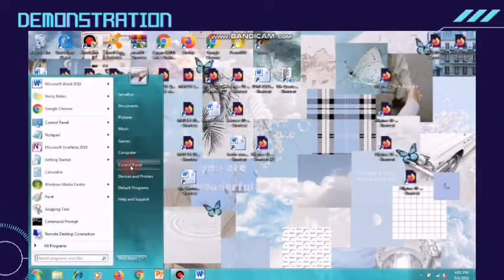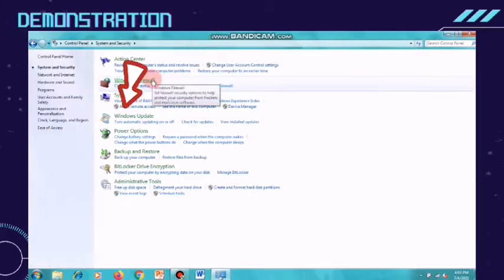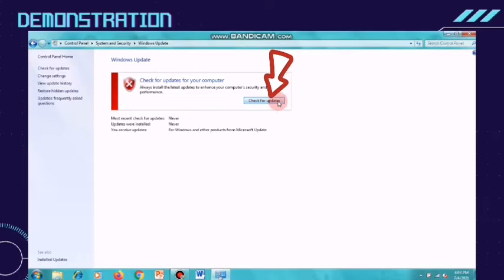To the control panel, then select System and Security option. Select Windows Update. Then click Check for updates.